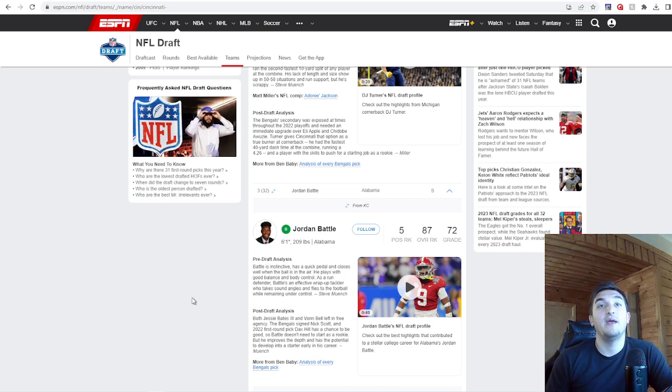Post-draft, both Jessie Bates and Vonn Bell left in free agency. The Bengals signed Nick Scott, and 2022 first-round pick Dax Hill has a chance to be good. So Battle doesn't need to start as a rookie, but he improves the depth and has the potential to develop into a starter early in his career.